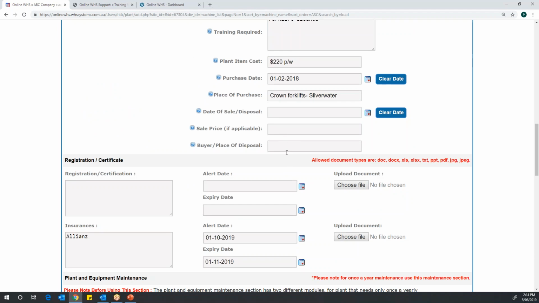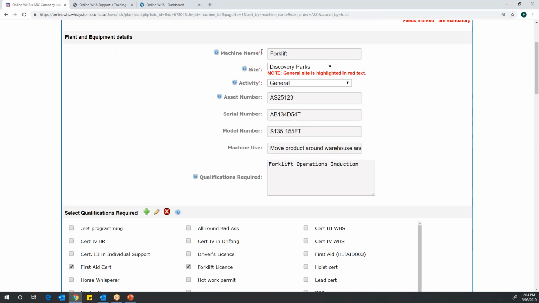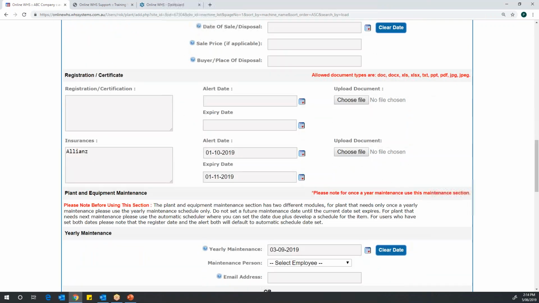So you can fill these items in, but if you see the red asterisk, that means it's mandatory, and anything without a red asterisk is variable. You don't have to enter that field if you don't want to. If I come down here, this is a registration certification, so you can have an alert date and expiry date, because you want to find out beforehand that you need to re-register your car, your truck, or whatever it may be.